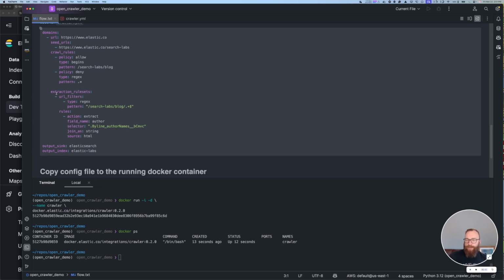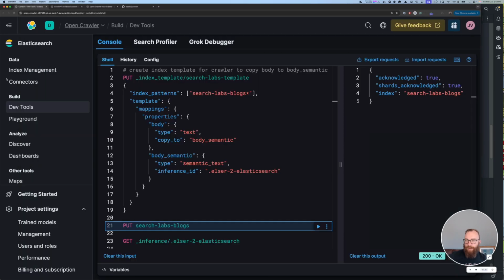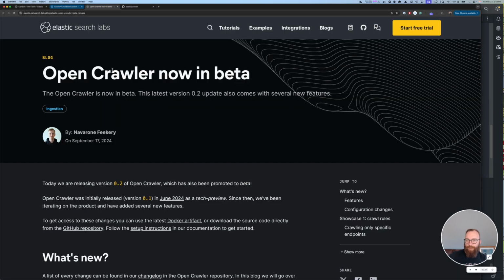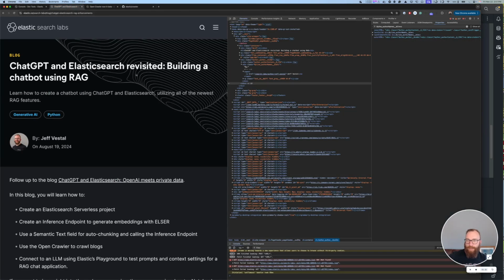Now, one of the newer features, as of this recording anyways, is the ability to do extraction rule sets. This lets you pull data out of the code of the web page you're crawling and store that in other fields. In this case, I want to pull out the author just so I can store it in an author field. If I go to one of the blogs that I wrote, you'll see my name is here on the page.